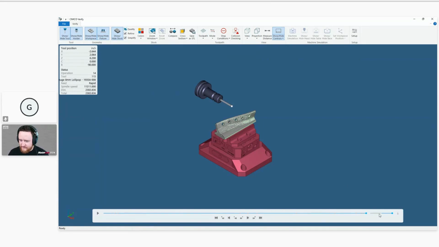Another thing that's kind of interesting about the Cimco products is that this slider here actually goes two ways, and you can run the simulation in reverse. So you can actually see it replace material, which is pretty fun and could be useful.